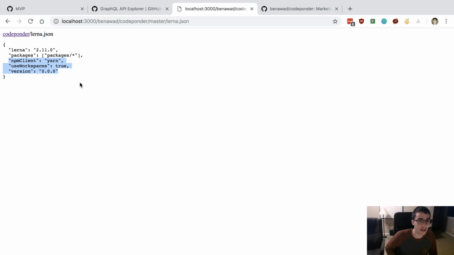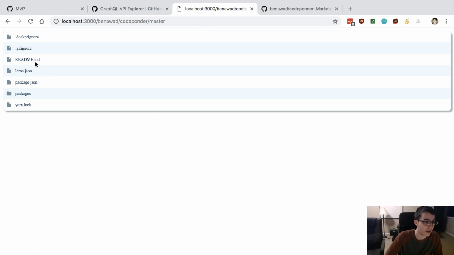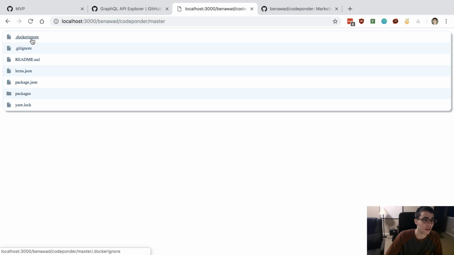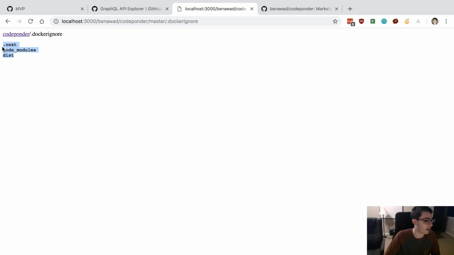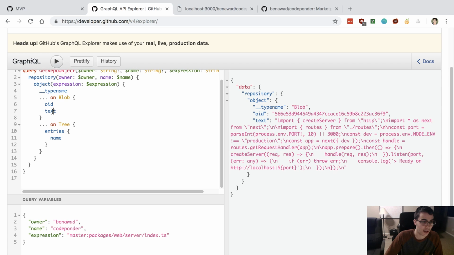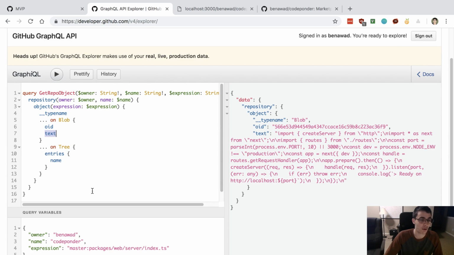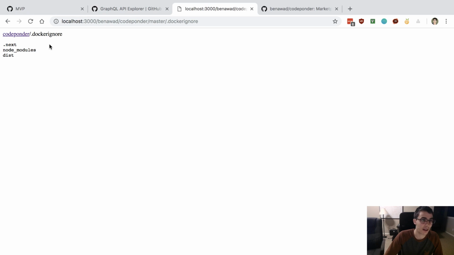Sure. So we did these 3 things. Let's go here. So first off, when I click on files now, we load the content of the file. So I can see the Docker ignore. Here's what's in my Docker ignore. And pretty much to do that, we fetch the text when we made this request to GitHub. So here's our GraphQL request or query, and we include the text, and it just gives us plain text of what we want to display. And so now we're displaying that.